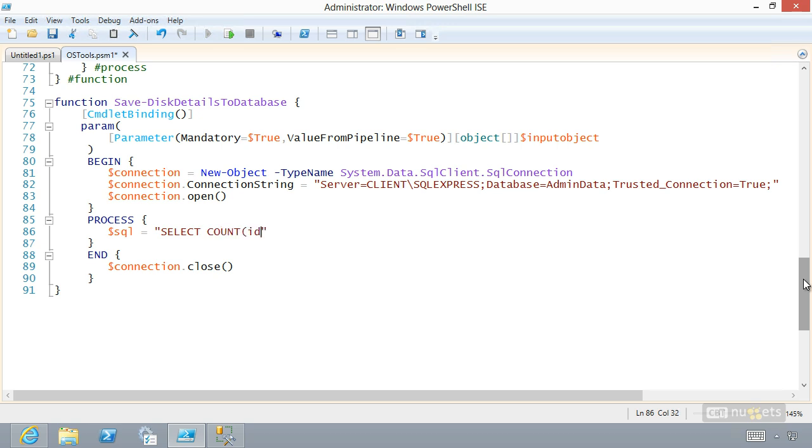Select count. There's that ID column that I created, and I'm going to create a name for this as num, whatever. So this is going to create a column called num that contains the count from my disk data table where the computer name equals something and the drive equals something.